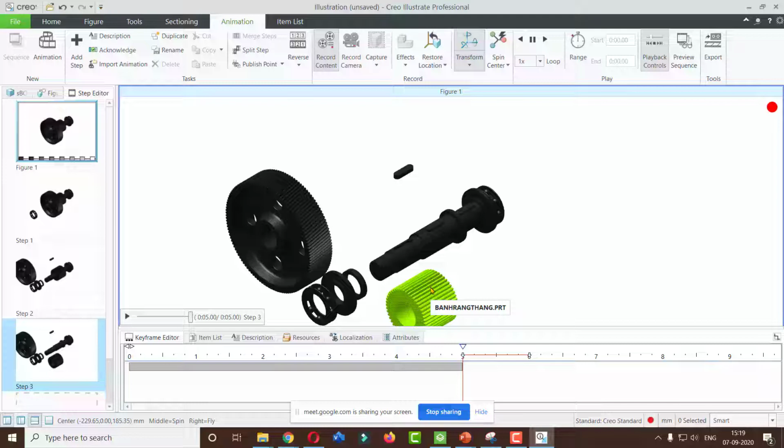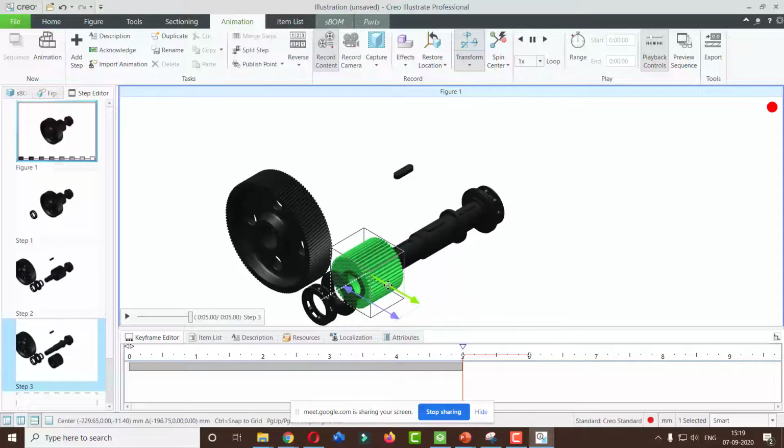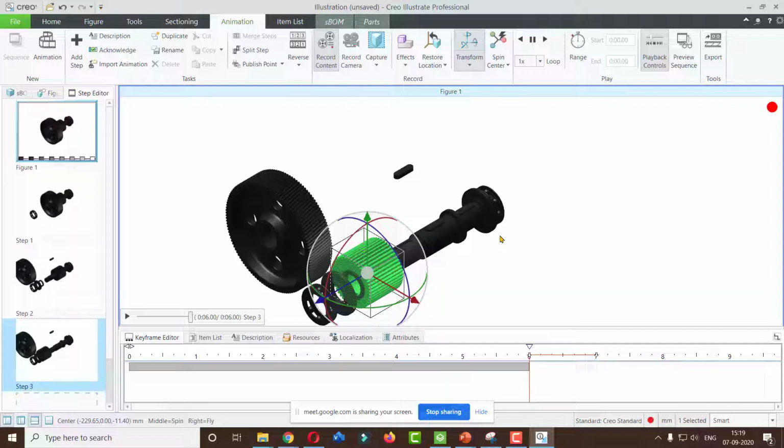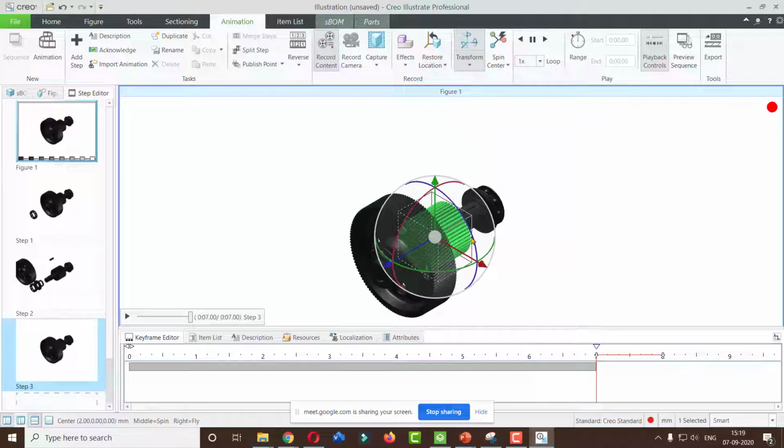Now if you want to reassemble this particular part, you can simply transform it again to the original position and assemble. You can do that, or there is one more option, that is restore location. If you click on restore location, all the parts will come to the original position, and all this motion which we have created is stored in the sequence.